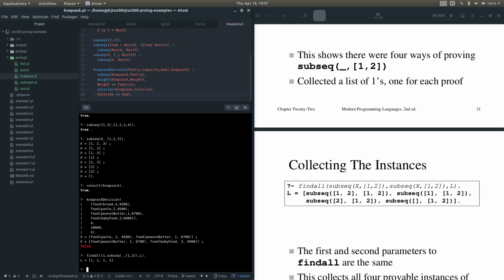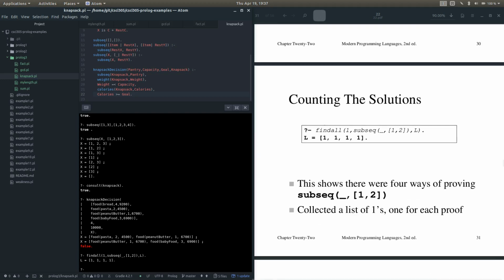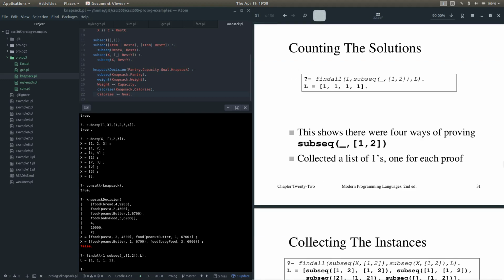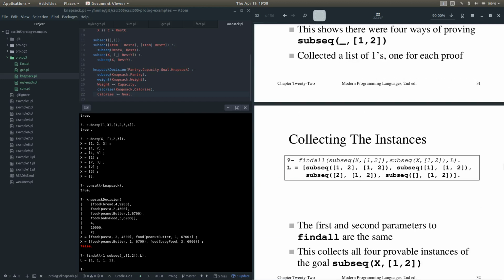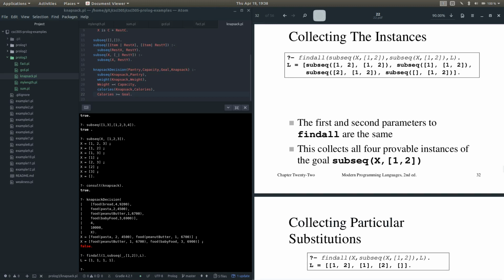We then would put subsequence x 1, 2 in there. So essentially what it's doing, if we look back up here, is taking whatever's in the first part and creating a list of those as the goal of L. So for each item that it solves, the first and second parameters to findall are the same. This collects all 4 provable instances of the goal.